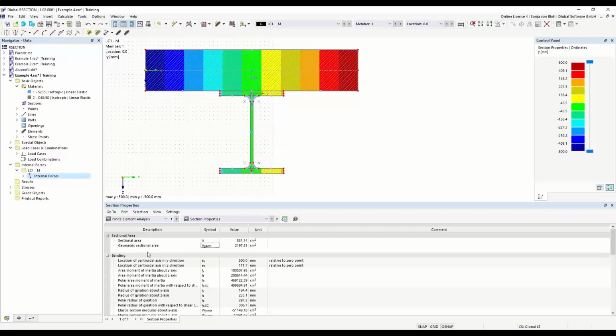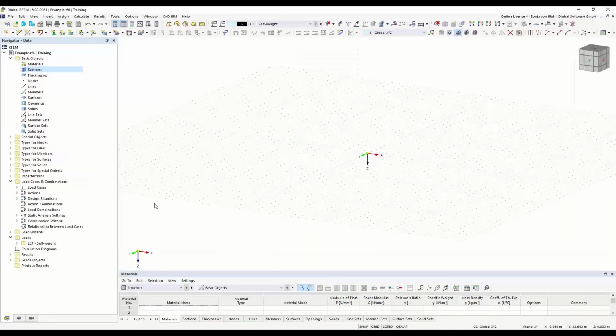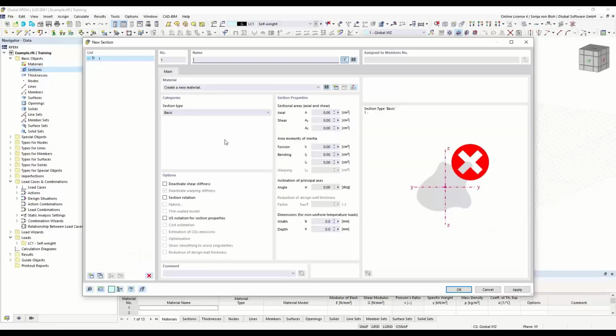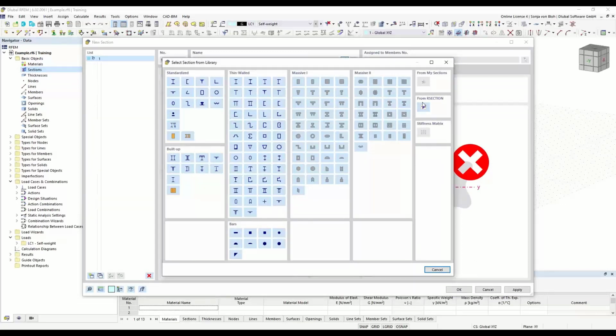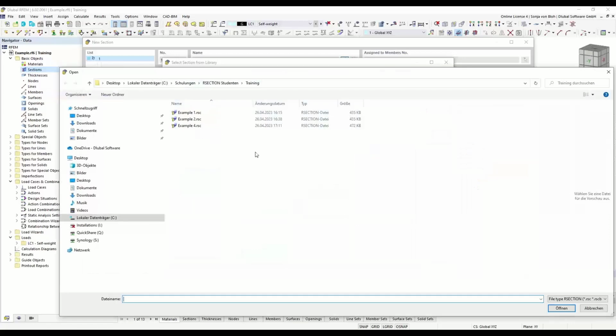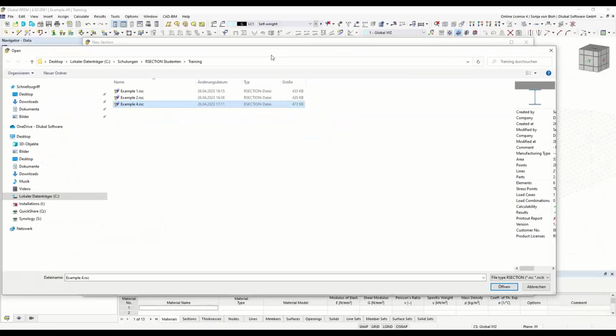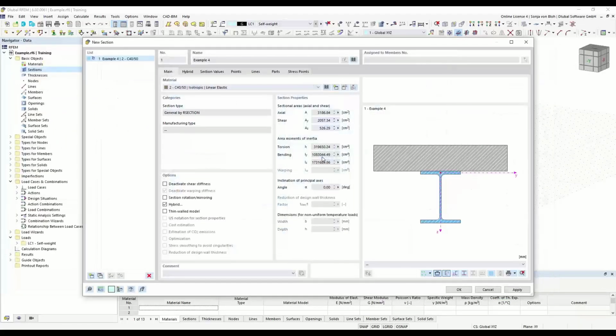I would also like to show you how to import the cross-section into RFEM. To do this, I save this cross-section. And now I open RFEM. To import the cross-section, I go to the navigator data again and right-click on the section, new section. Then I open the section library. And here we have a button for importing cross-sections made with RSECTION. So I click on this button. Then I choose my cross-section that I've created and click on Open.